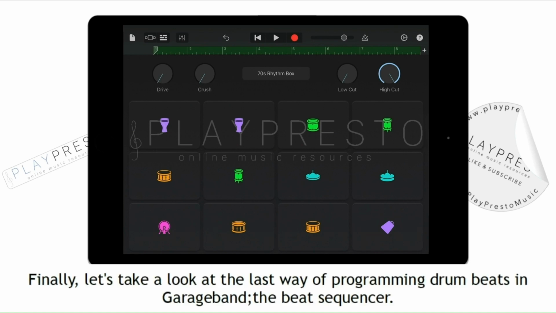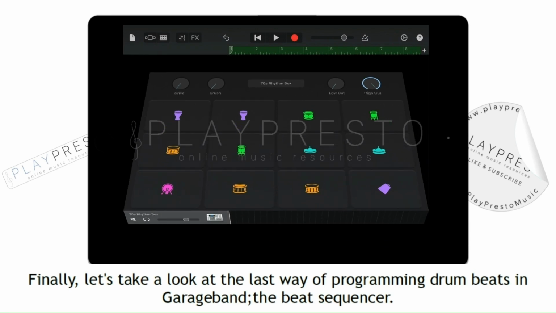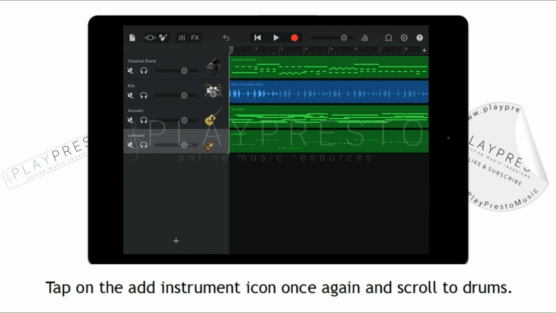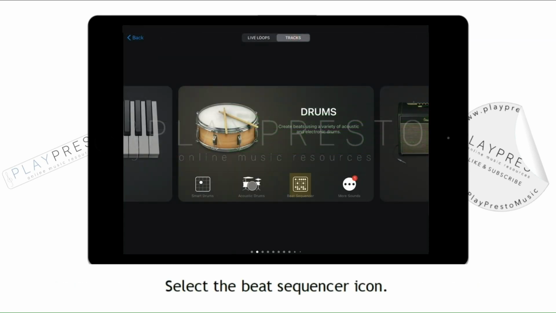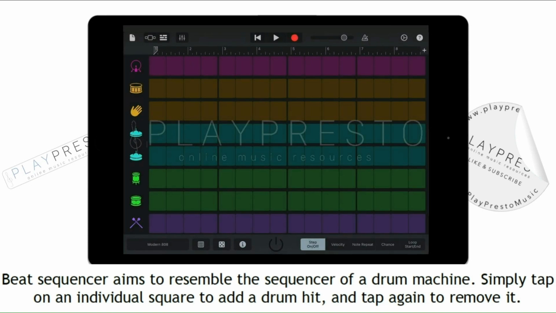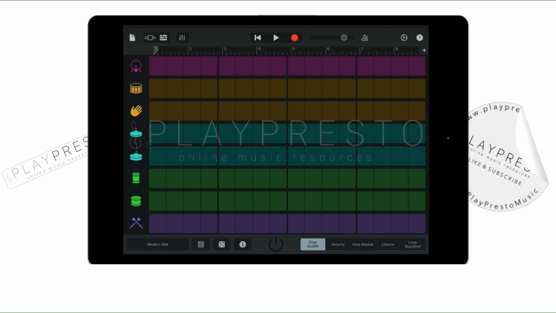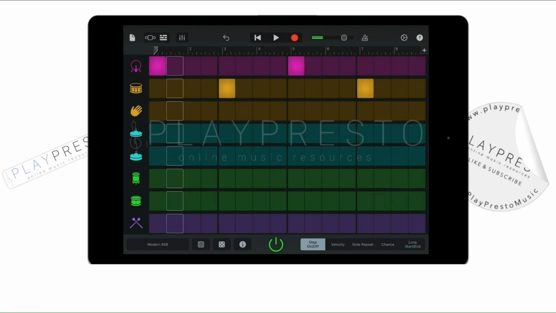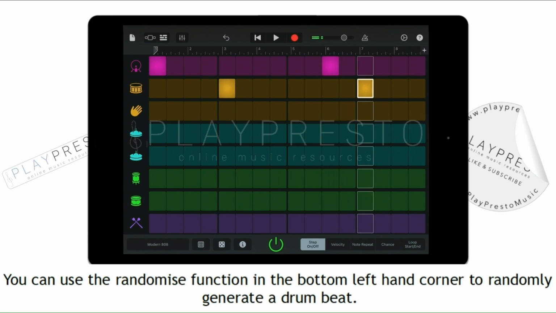Finally, let's take a look at the last way of programming drum beats in GarageBand, the beat sequencer. Tap on the Add Instrument icon once again and scroll to Drums. Select the Beat Sequencer icon. Beat Sequencer aims to resemble the sequencer of a drum machine. Simply tap on an individual square to add a drum hit, and tap again to remove it. You can run the drum sequencer by pressing the power button on the bottom of the screen. You can use the randomize function in the bottom left-hand corner to randomly generate a drum beat.